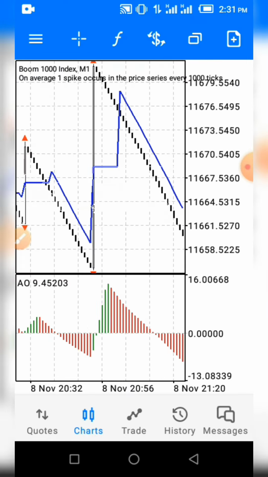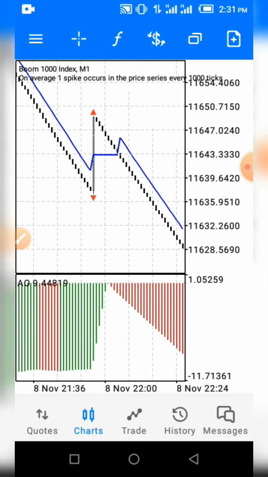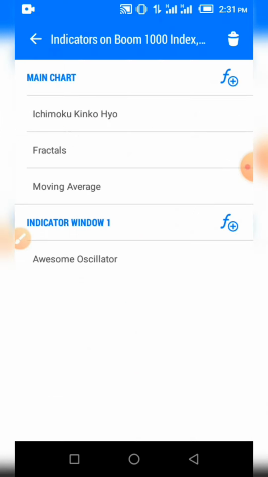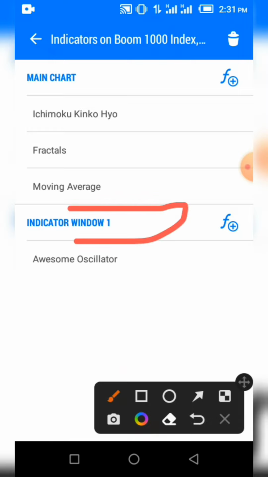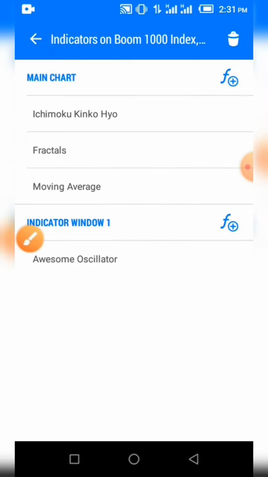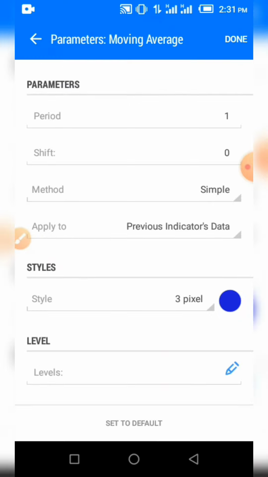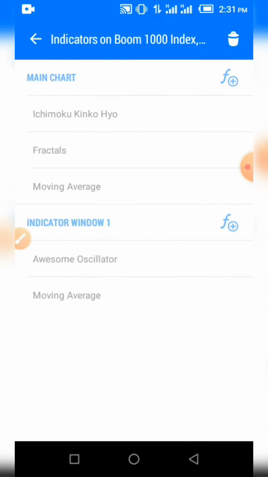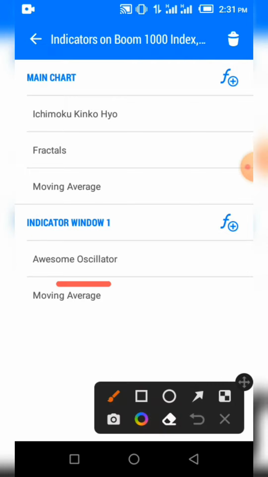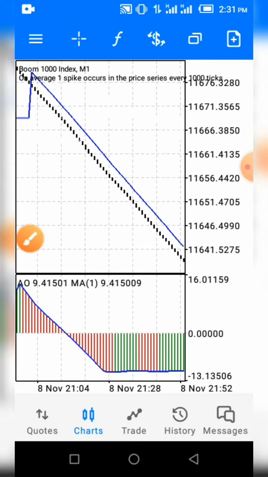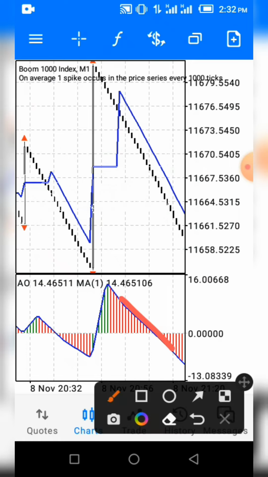Now, what just happened? It refused to add. Let me try it again. Yeah, important thing to note: now we have the indicator window one. Okay, now we don't need to click on this F icon anymore. This is the one we are going to click now. So you click on this F icon right here, the down one. Then we add our moving average to first indicator's data. Now it's added. As you can see, the moving average is added on our screen right here.